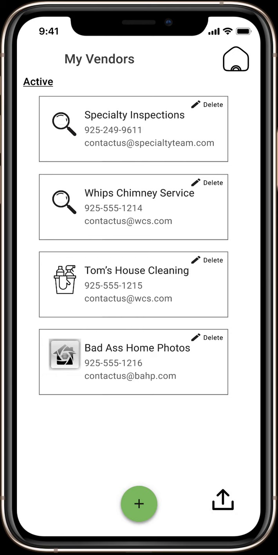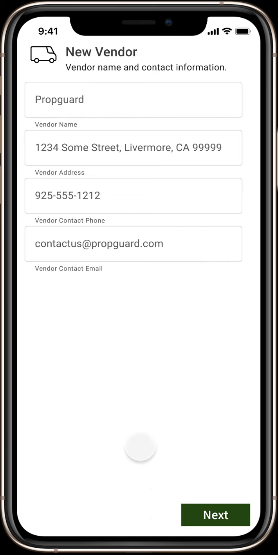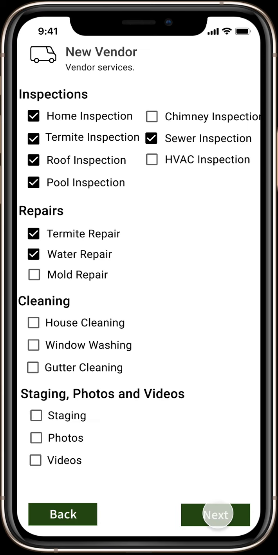The other route, and the one I'm going to talk about now, is just adding a vendor manually. So I'd go ahead and select this plus button, and we'll have a wizard that we're going to flow through to build each new vendor. In this case, I have the vendor name, which we call PropGuard, the vendor's address, and then basic contact information. I'll then hit the next button.